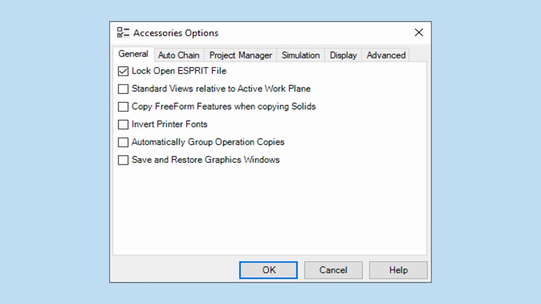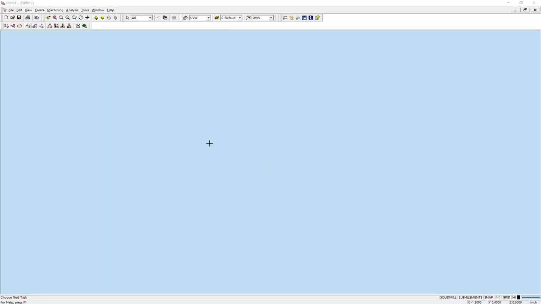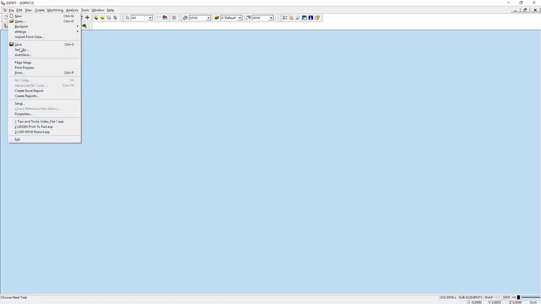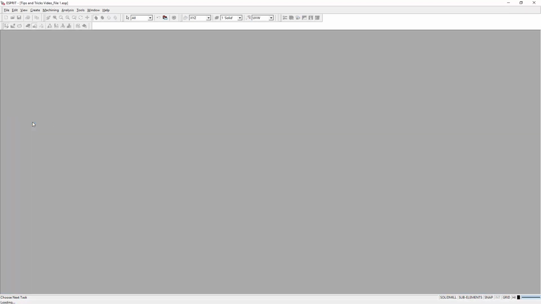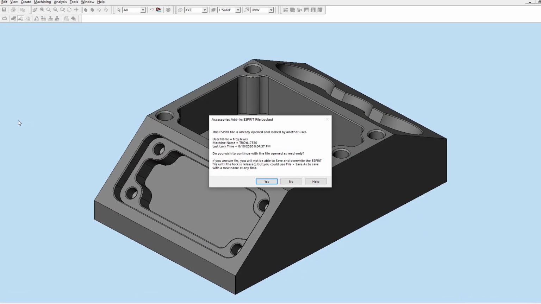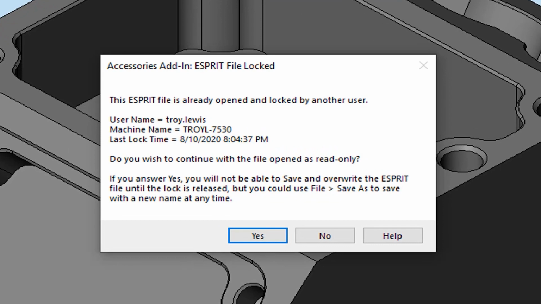The first option, starting from the top, is the lock open ESPRIT file. This allows the user to turn on and off the ESPRIT file locking function. With the ESPRIT file locking function turned on, if a user opens a file that is already locked by another user, then they will see a warning message like the one displayed here. This way, no other user will be able to overwrite the file until the original user closes it.